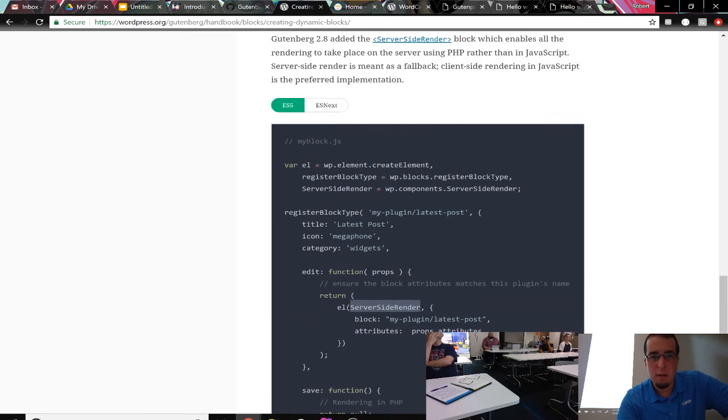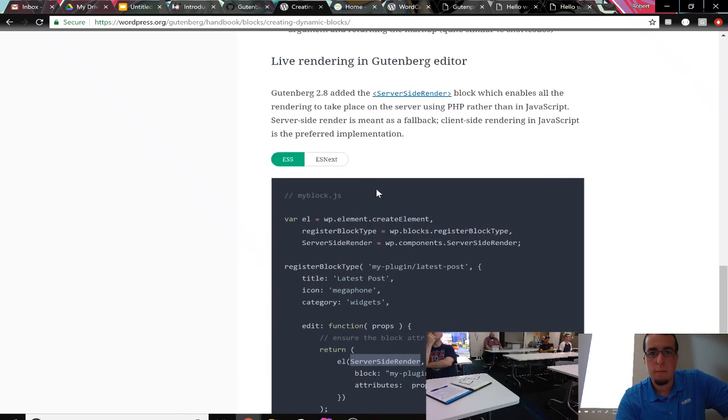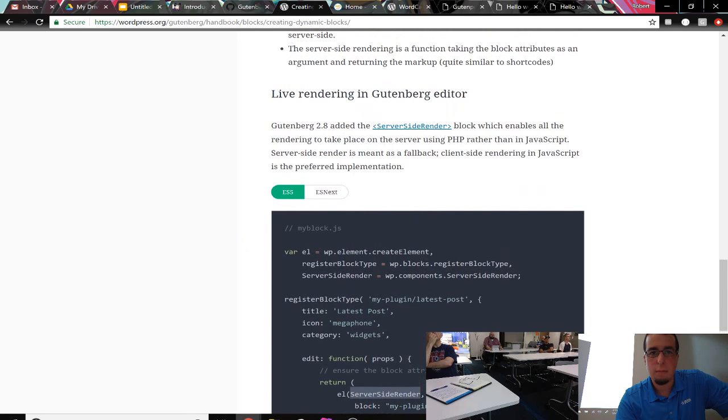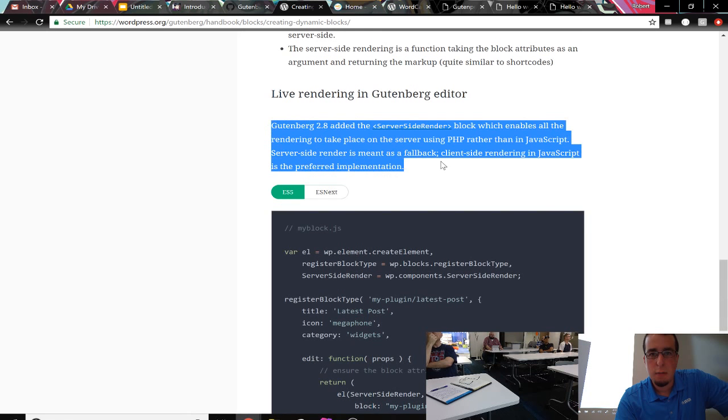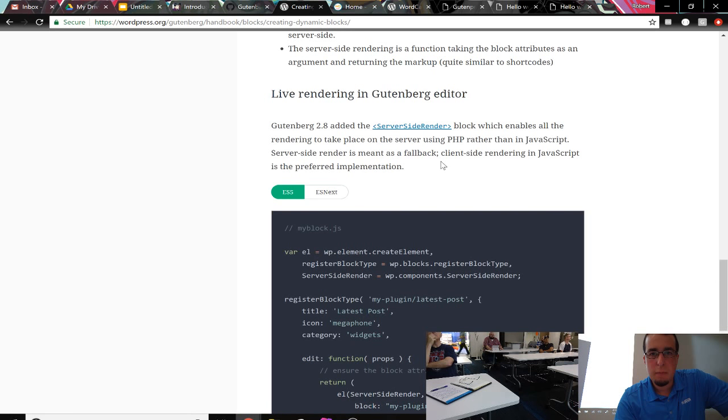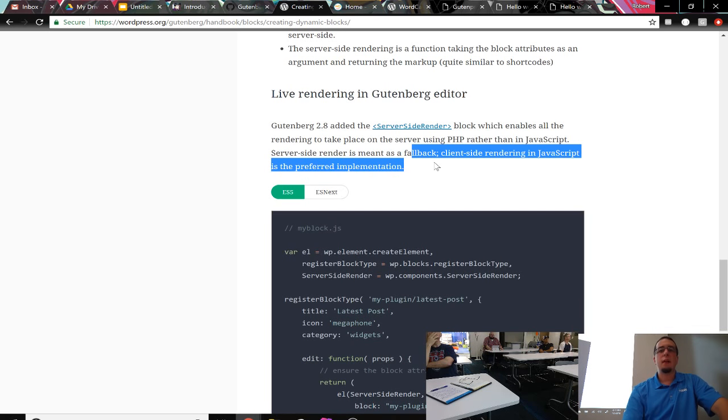And somewhere in here it says basically like, don't do this so much. Yeah, I think right here. Server-side render is meant as a fallback. Client-side rendering in JavaScript is the preferred implementation. Yeah, if JavaScript ever did everything we needed it to do, then that would be cool.